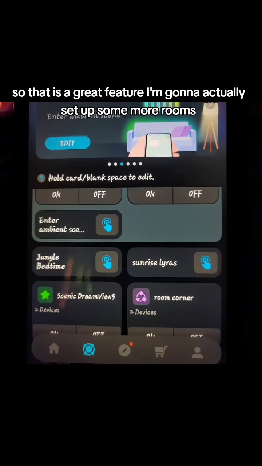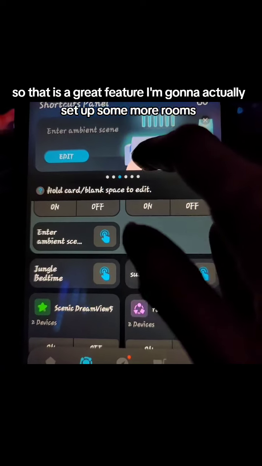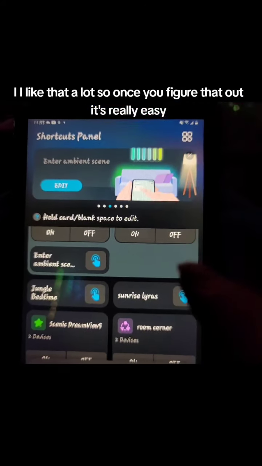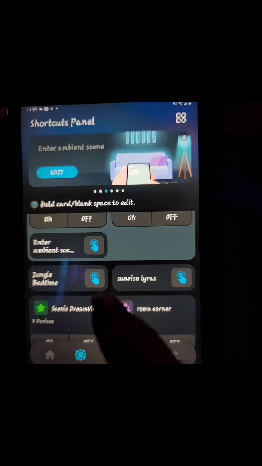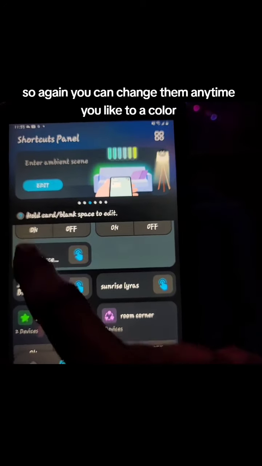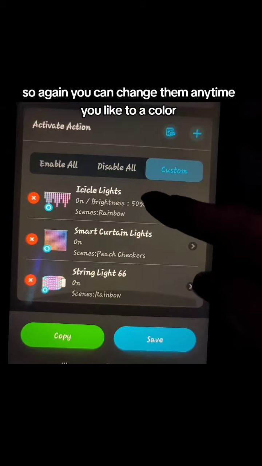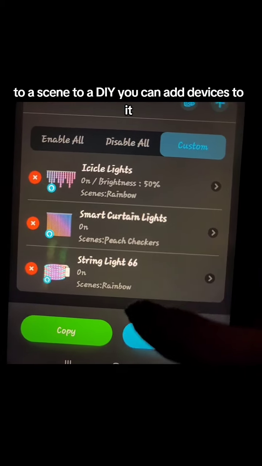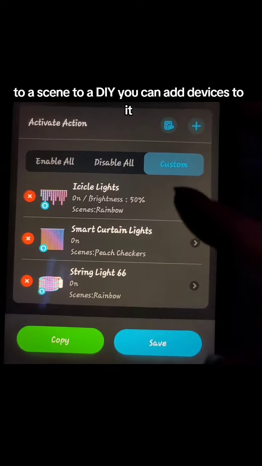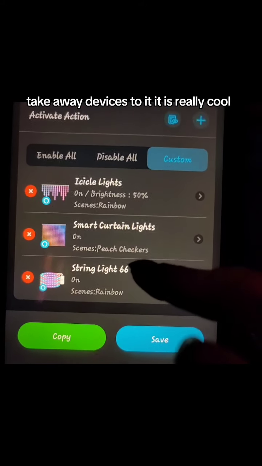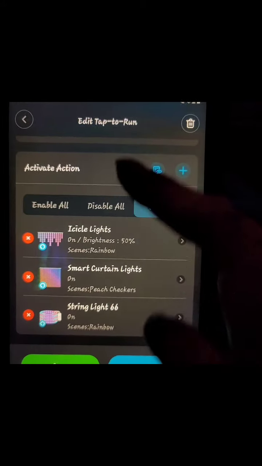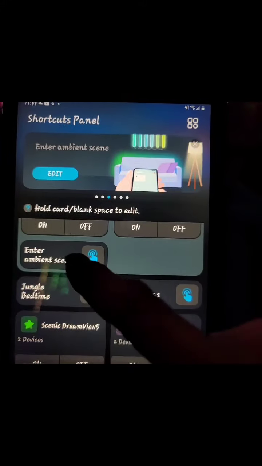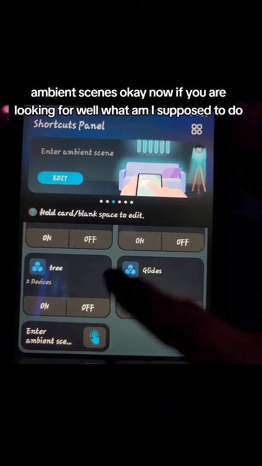So that is a great feature. I'm going to actually set up some more rooms. I like that a lot. So once you figure that out, it's really easy. So again, you can change them anytime you like to a color, to a scene, to a DIY. You can add devices to it, take away devices to it. It is really cool. So this I'm going to play with, and I'm going to try and come up with some more ambient scenes. Okay.